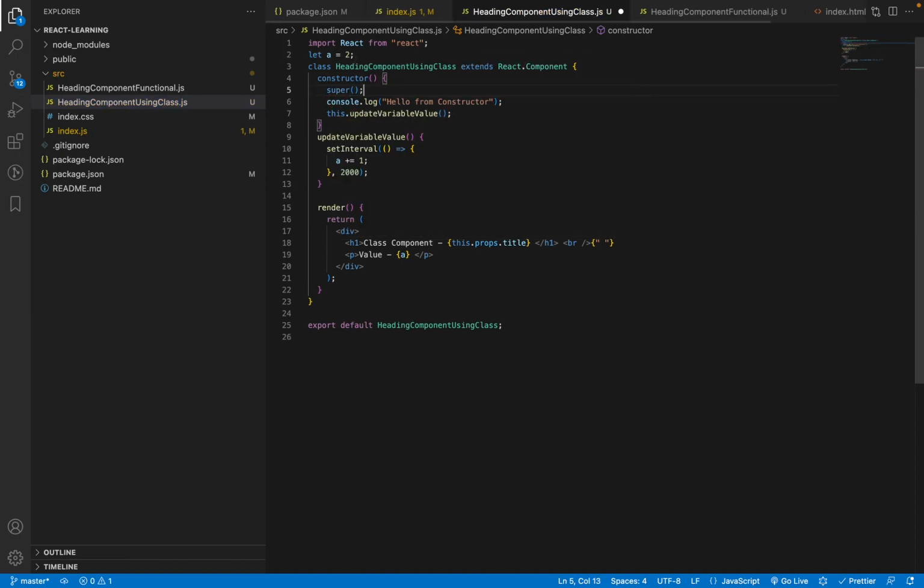So you need to always call a super method. This particular method basically just runs the parent constructors first, and it defines the this keyword inside the constructor. Inside the constructor, the this keyword is not there until you call super.